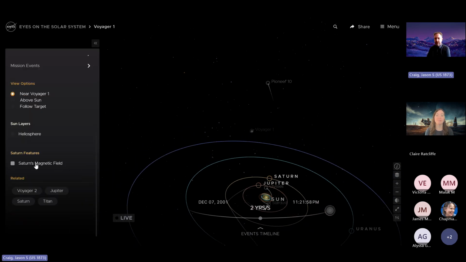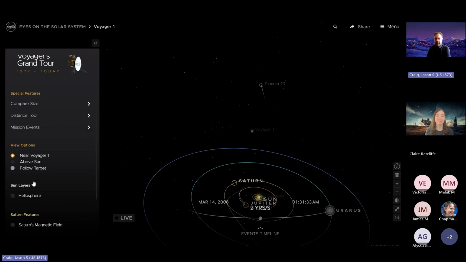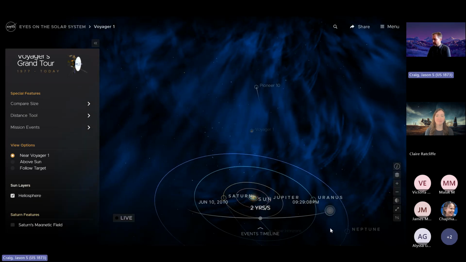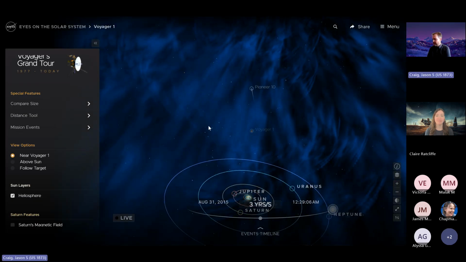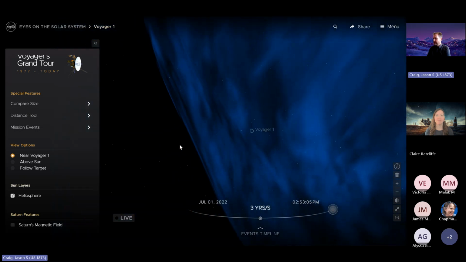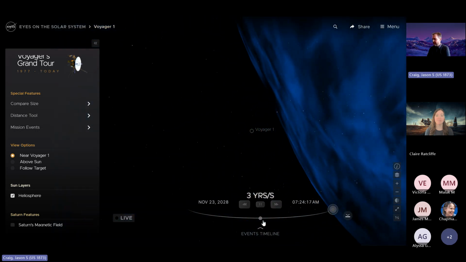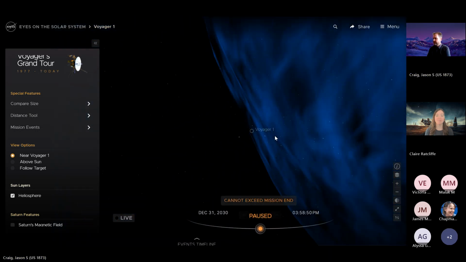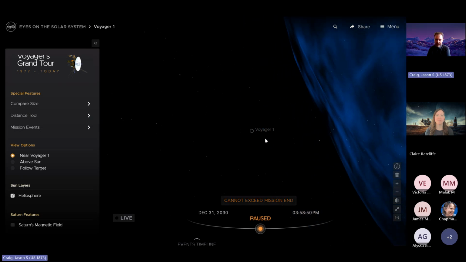Eventually it will leave it. Let's turn on the heliosphere. You've probably never seen this before, but let's go ahead and get out. So that's 3 years per second. Voyager 1 leaves the heliosphere right about here. And now we're at 2030. So that's the end of Voyager's data, but that's not the end of the solar system's data.